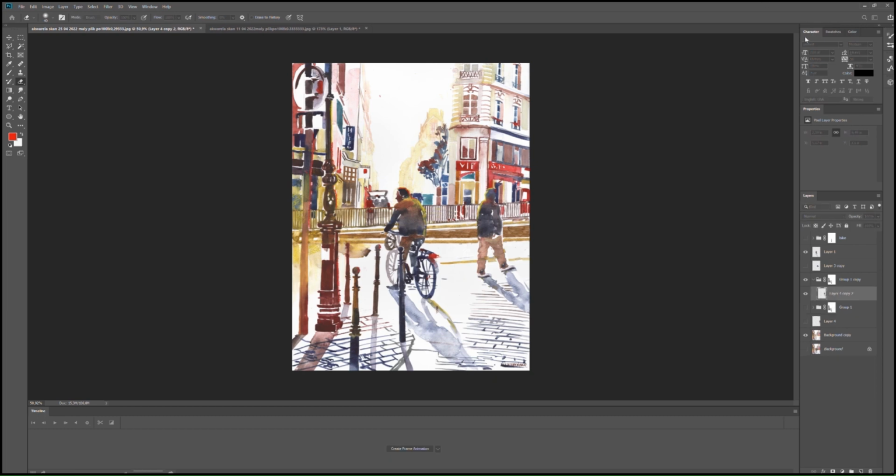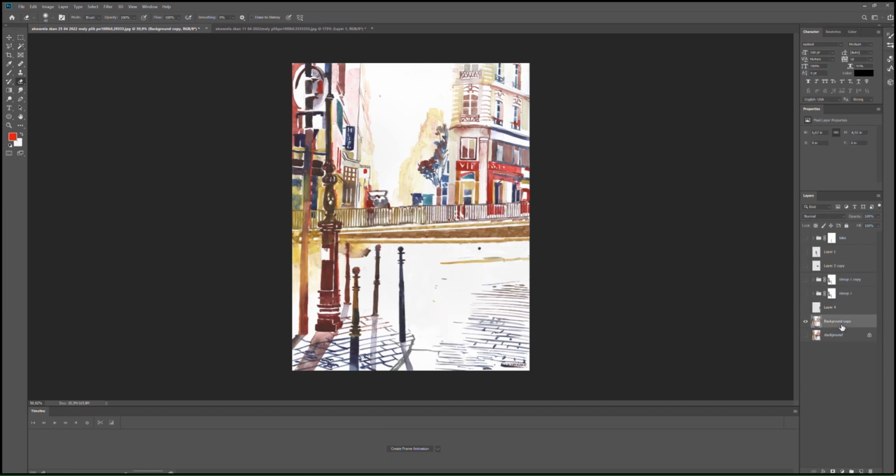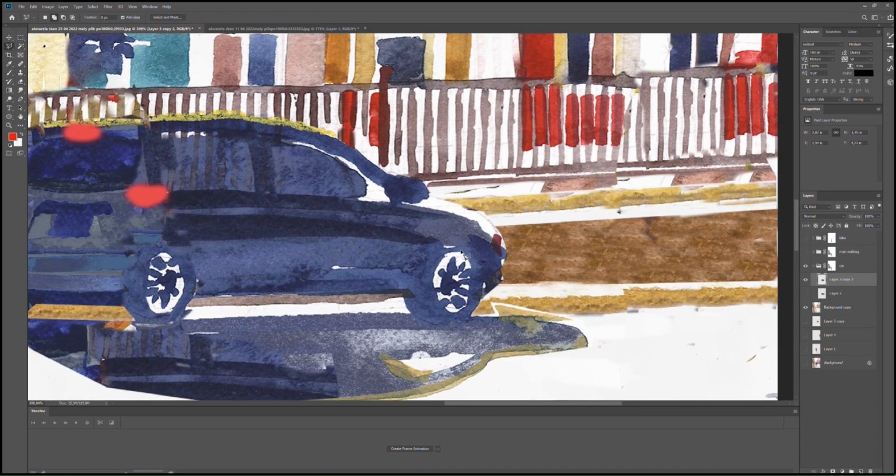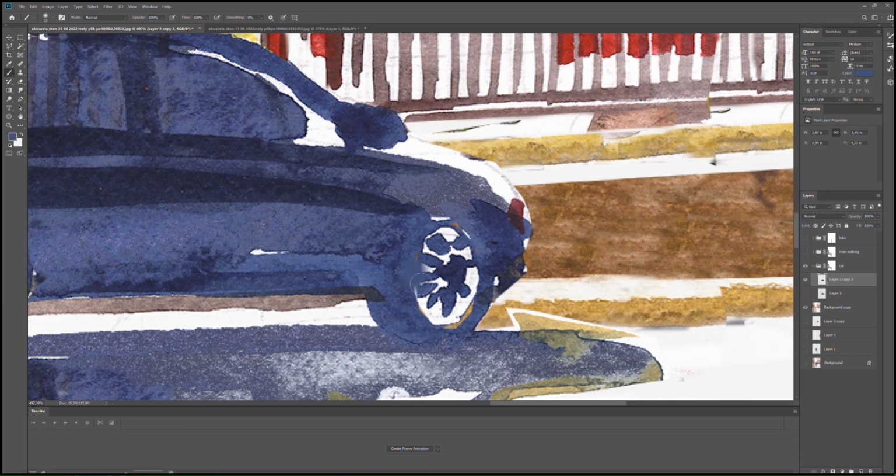Adjusting the shadow, because when the leg moves, the shadow moves too. I'm renaming layers now. I have a bike layer, man walking layer, and car layer. All of those have marks on the groups. I'm rotating wheels in the car.